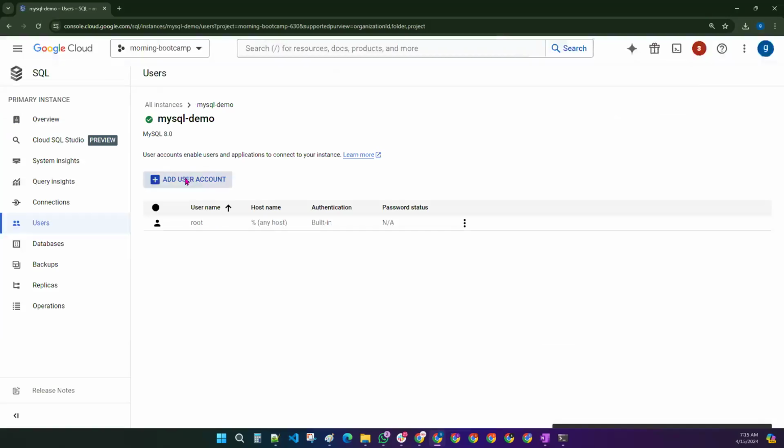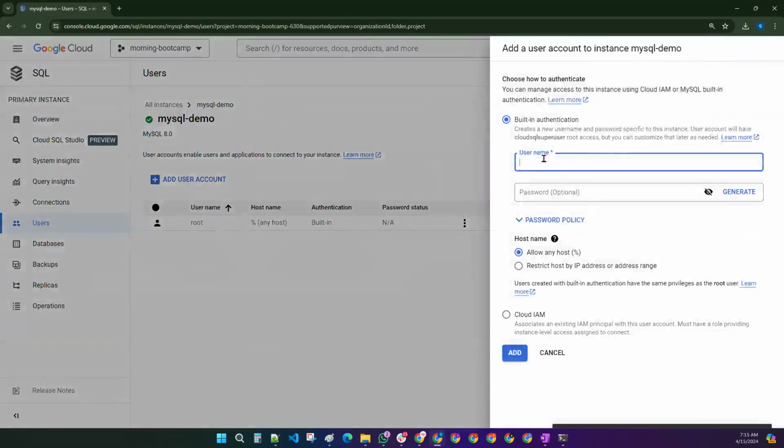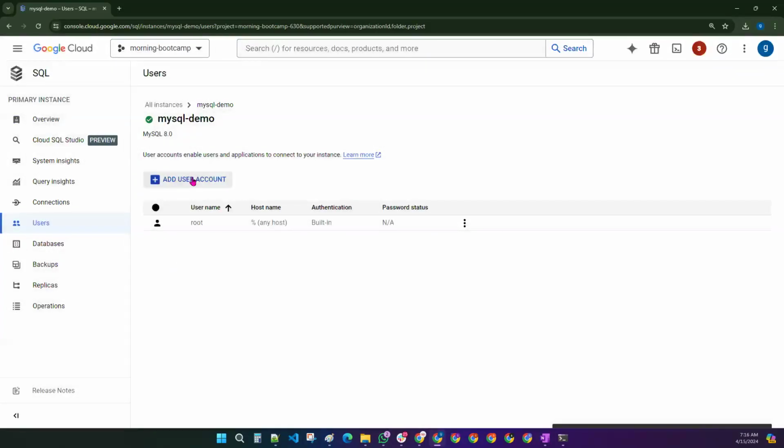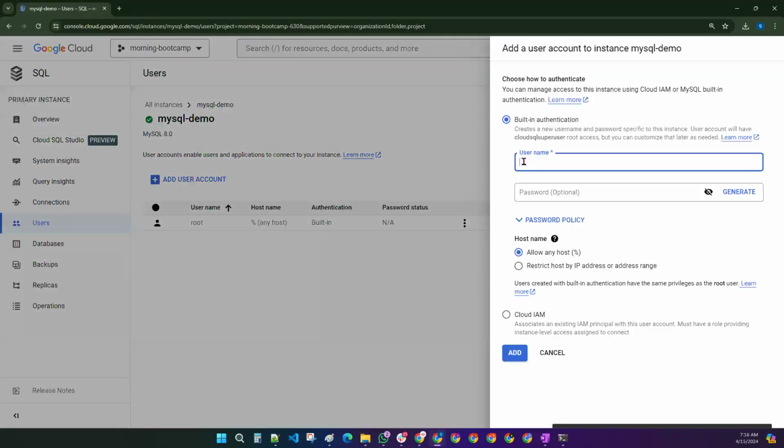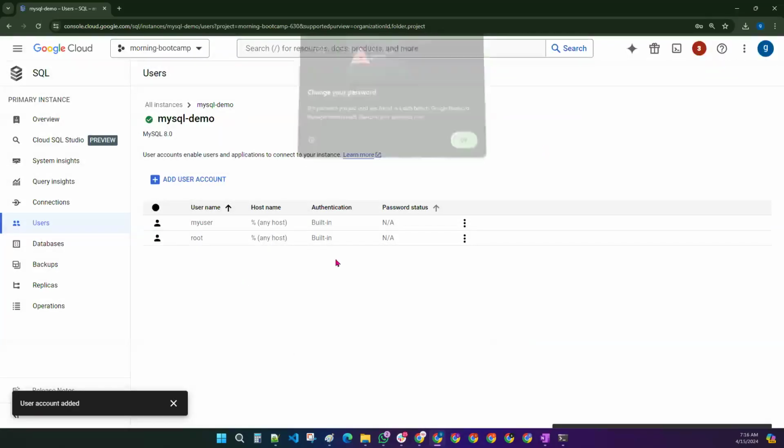If you want to add any user, you can come here. We just click on add user. We enter the user name my user and the password my pass. I am going to provide my pass, the password is also my pass, and click on add. So the user will be added, guys. This is how you can create users, and they will be able to establish a connection to their databases.